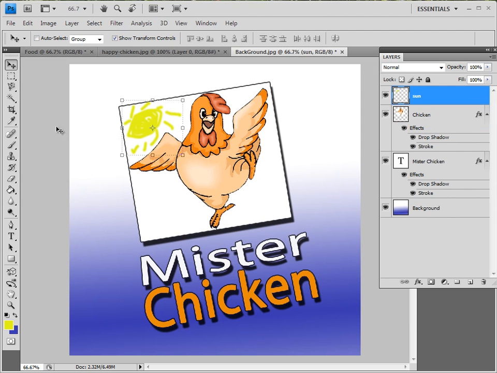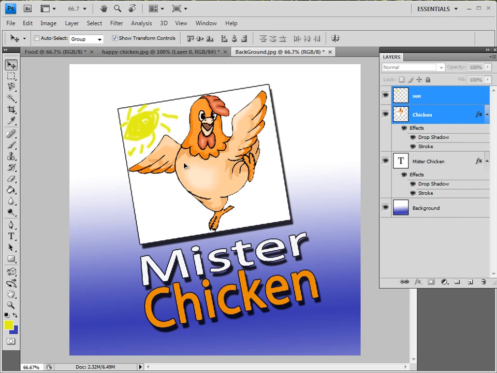I want to move the sun, but I also want the chicken to move with it. So what I do is, I hold the control key down. This is one way. That's a temporary group. When they're both highlighted, when I click and drag, they both move.